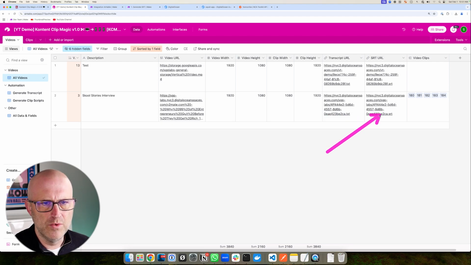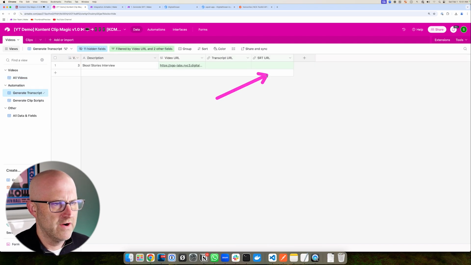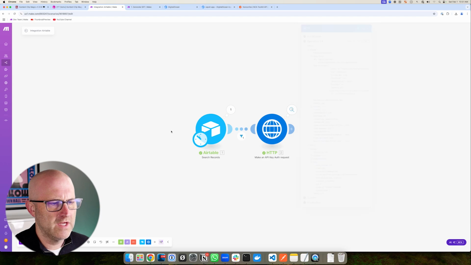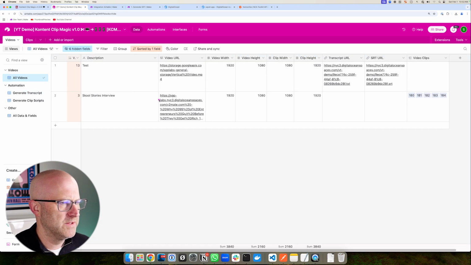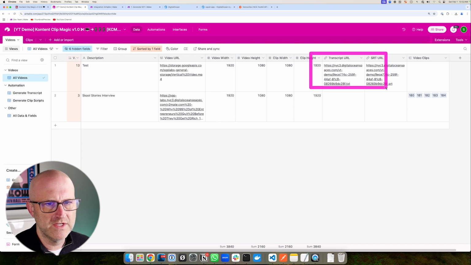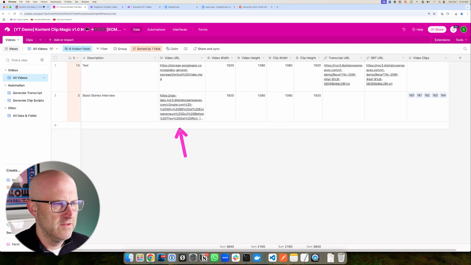You'll want to remove these 2 items here. Now they're going to show up in the view, of course. They're here now. So now when we run this automation again, it will generate the transcript and the SRT file for the much larger video, which is important for generating clips. It wouldn't be fun to create clips from a 9-second video here, but it was good for testing. But now we need to generate the full transcript and SRT for this file.